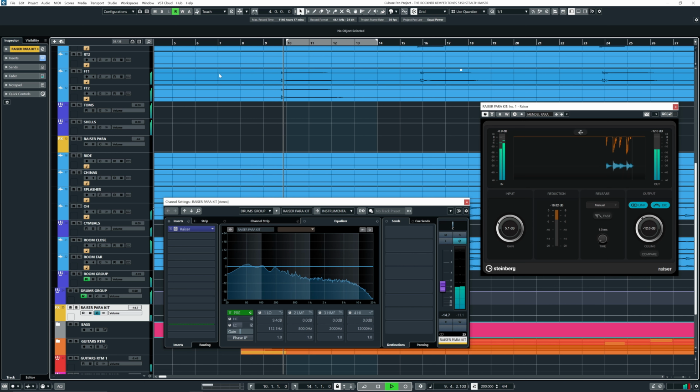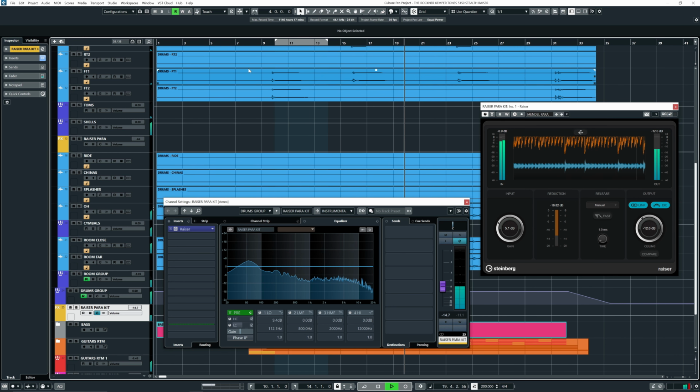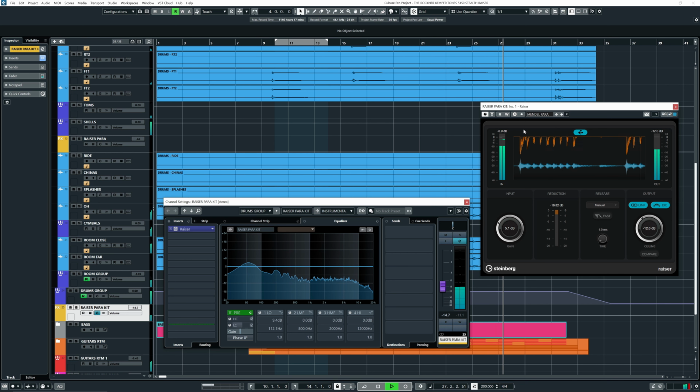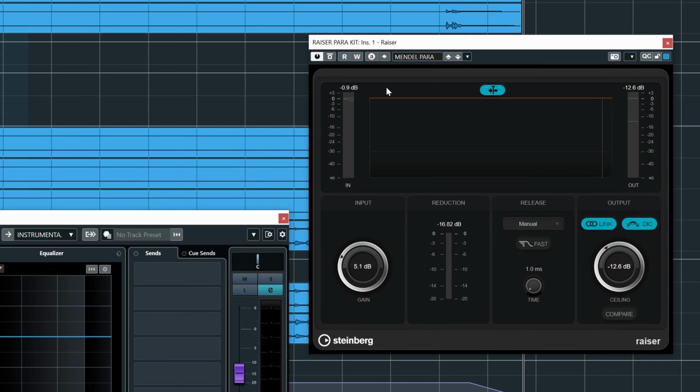And just to double check, let's track it from the beginning. Yeah, so I really like how that sounds. It makes the kit sound a bit more cohesive and a bit more impactful. I really love that feel of the kit. So make sure you check it out, the Razor plugin. Awesome for drums in my opinion.